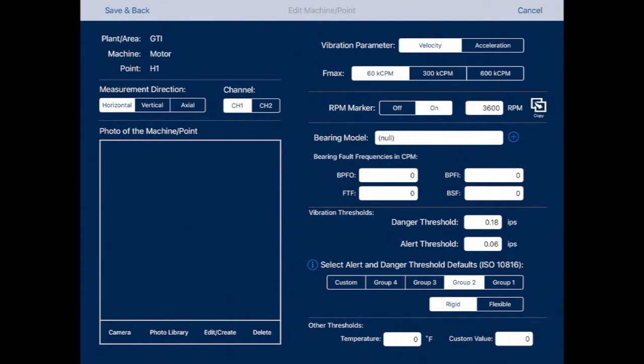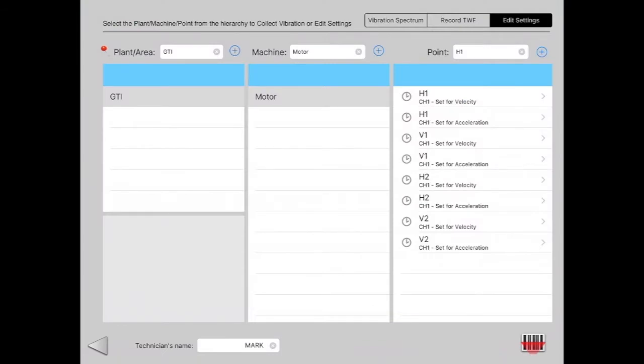I can also, if I had the temperature sensor on my wireless, put in a temperature that I don't want to exceed, and that would be the temperature threshold I would use. I also have a custom value where I could enter pressure or current or runout, really any of those things could be trended using the program when you collect the vibration data. As you see over here in the measurement direction, this is a horizontal location that we're going to be looking at, and I'm going to be getting that from channel 1. I'm going to say save and back on the top left.